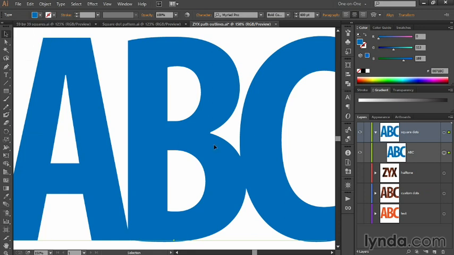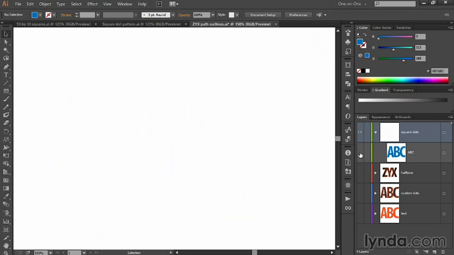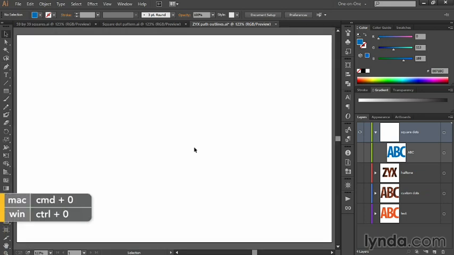All right, now I'll press the Escape key, and now I'll turn off the letters by clicking on this eyeball here. You want the eye in front of the layer to be on, but the one in front of the text for now to be off. All right, let's go ahead and press Control-0 or Command-0 on the Mac to zoom out.